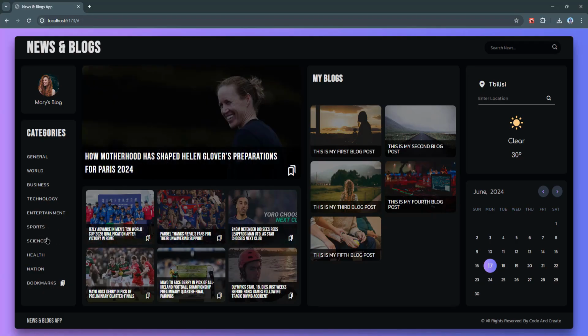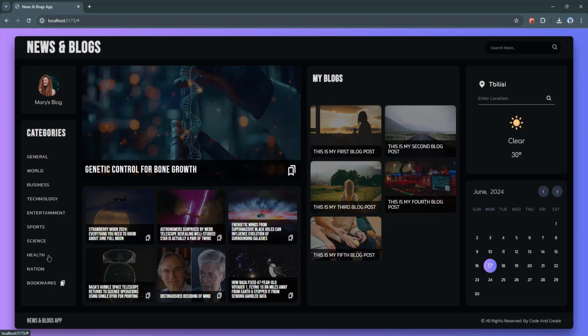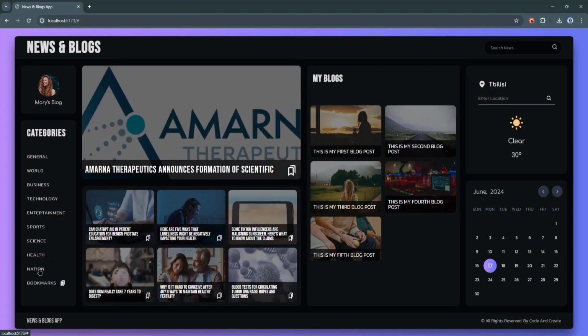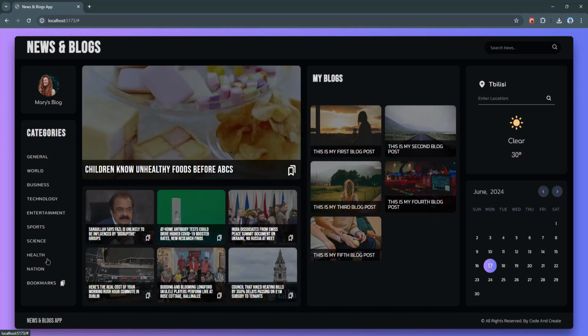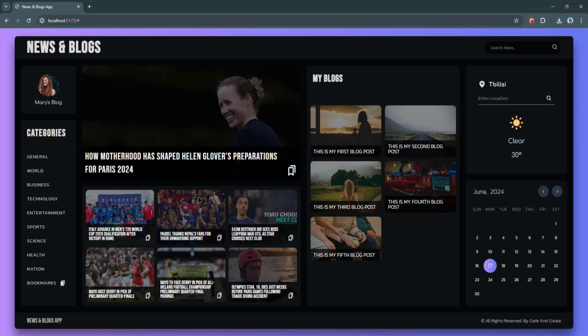By clicking on a category link, the application fetches and displays articles that belong to the selected category. This helps users to find news that aligns with their interests without having to filter through unrelated articles. For instance, a user interested in sports can click on the sports category to view all the latest sports news, from football match results to athlete interviews and so on.